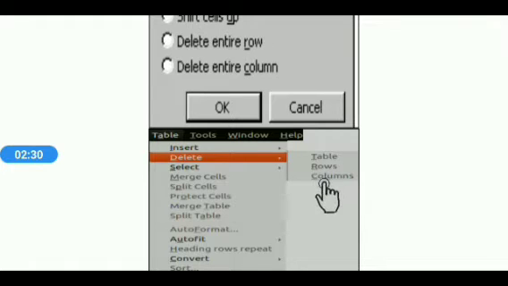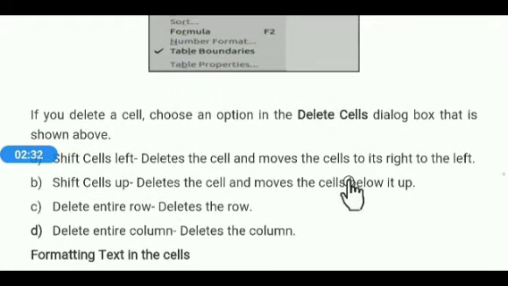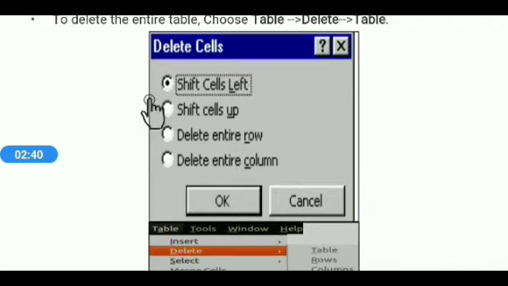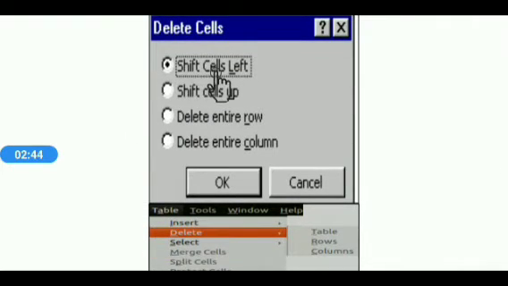Then next option, if you want to delete a cell, then choose the option in the delete cell dialog box that is shown above. See here, the delete cell dialog box has four options, that is shift cells left, shift cells up, delete entire row and delete entire column. Then select any option according to your requirement and click on OK.